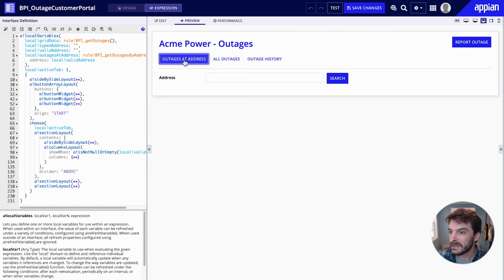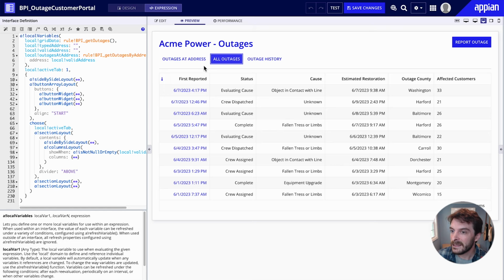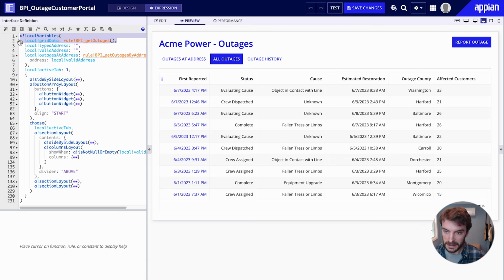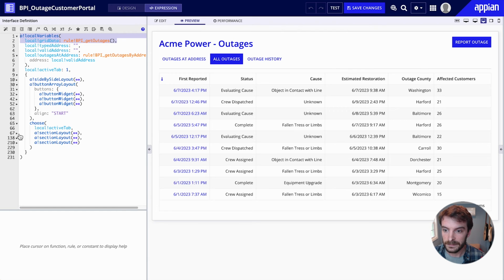And I expect that most users, when they encounter this interface, are simply going to stay on the first tab. So there's no reason to cause their experience to be impacted by information that isn't necessary for them. It's only necessary for people who click to the second tab. So we can actually delay the evaluation of this expression rule, get outages, until this button is clicked. And we can do that by moving this local variable into that second section.